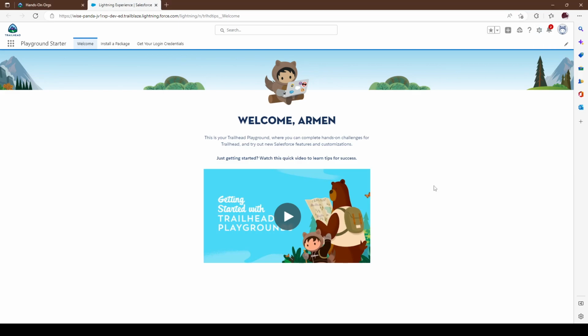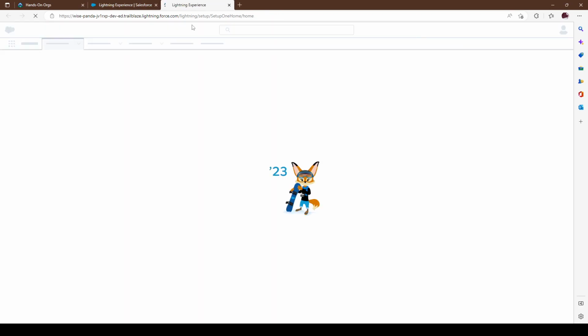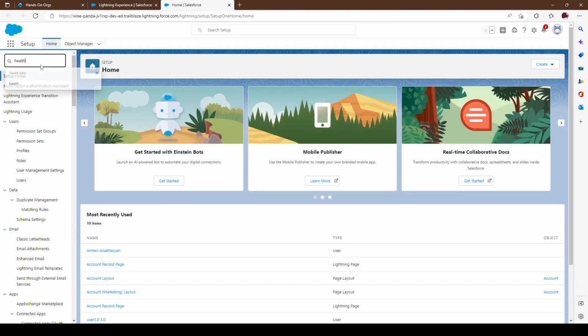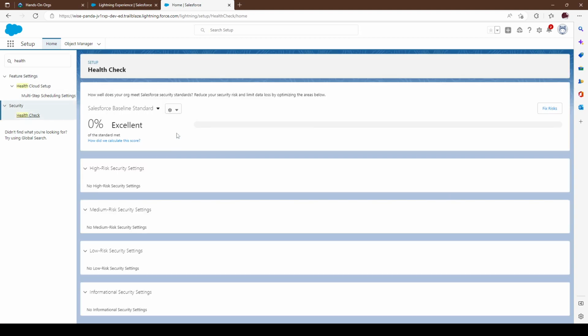This is basically we're going to be working with health checks. Let's start off again with our new org. Let's go into our settings. In our search, we're going to look for health check and we're going to click health check.